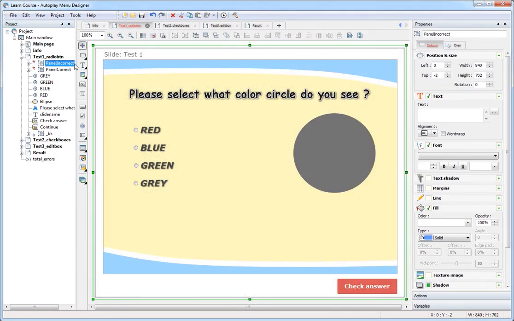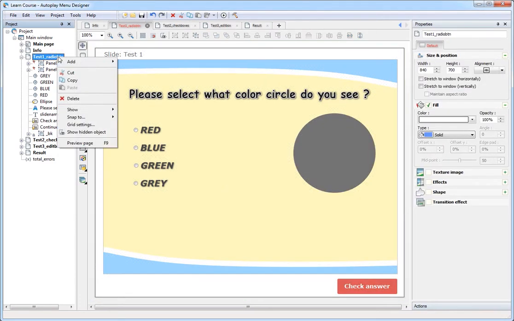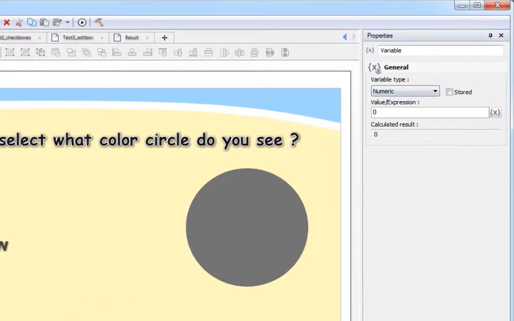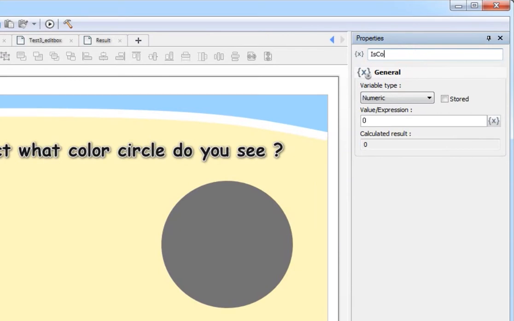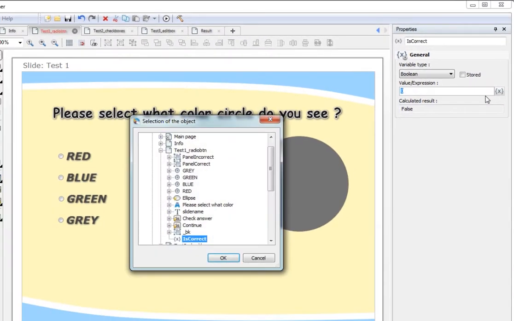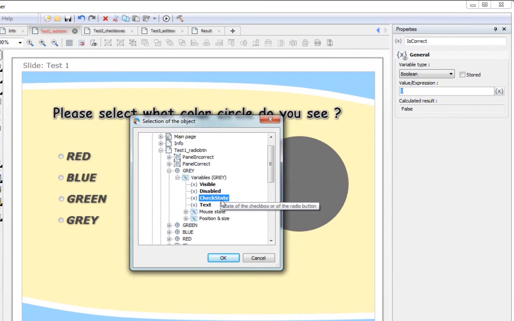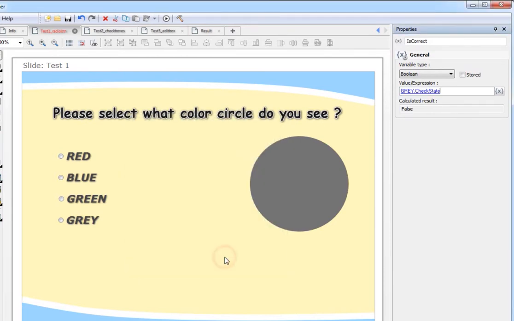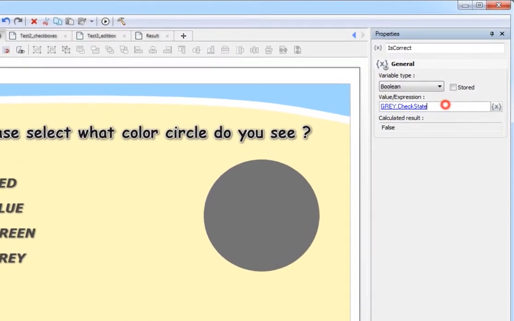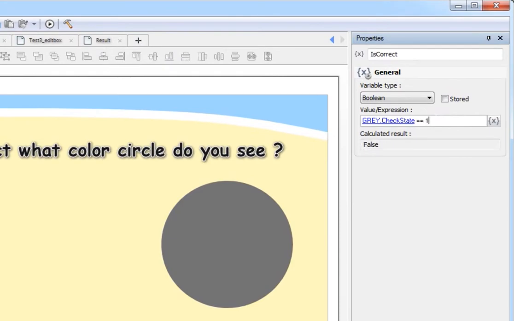Next, add a Boolean variable to the page. Name it isCorrect and set the value of the variable as an expression defining the correct answer. In this case, the correct answer is when the gray radio button is selected, i.e., the value of the check state internal variable of the gray object is 1.